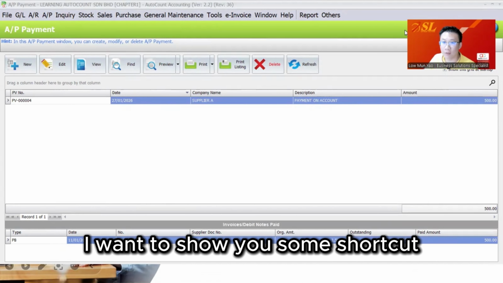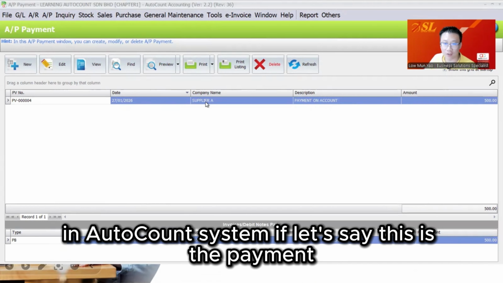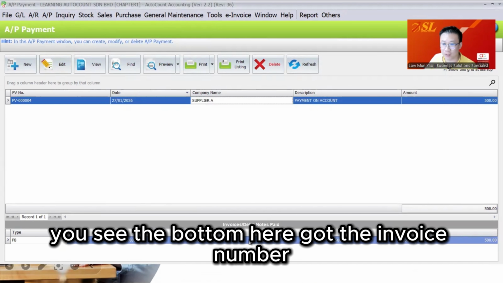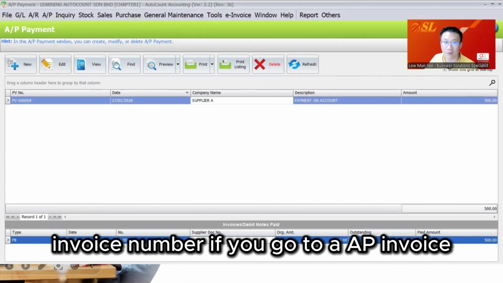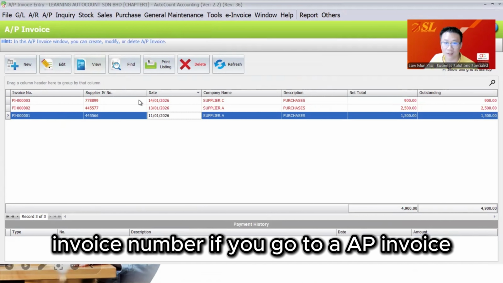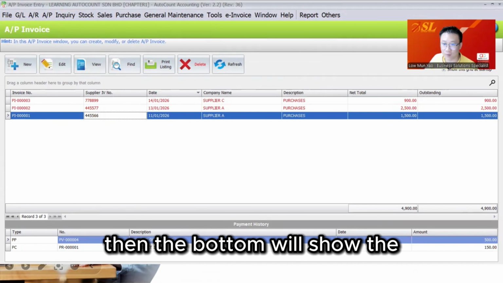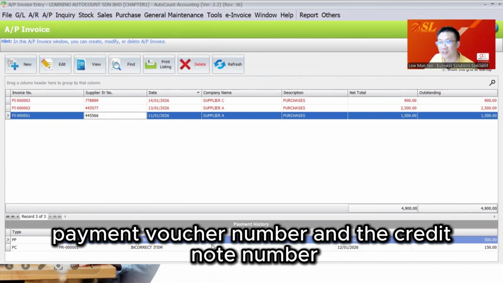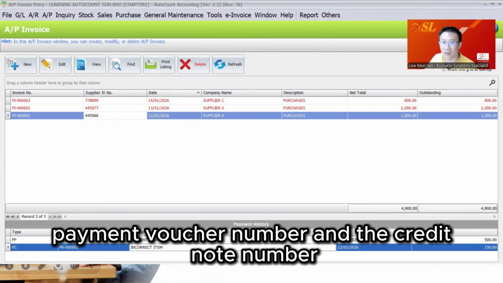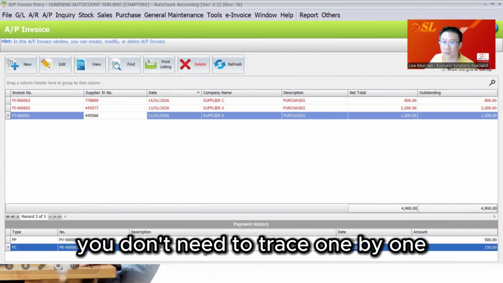Before I move forward, I want to show you some shortcut in AutoCount system. If let's say this is the payment, you see the bottom here got the invoice number. If you go to AP invoice, you highlight the transaction, then the bottom will show the payment voucher number and the credit note number. This is the shortcut way. You don't need to trace one by one here.